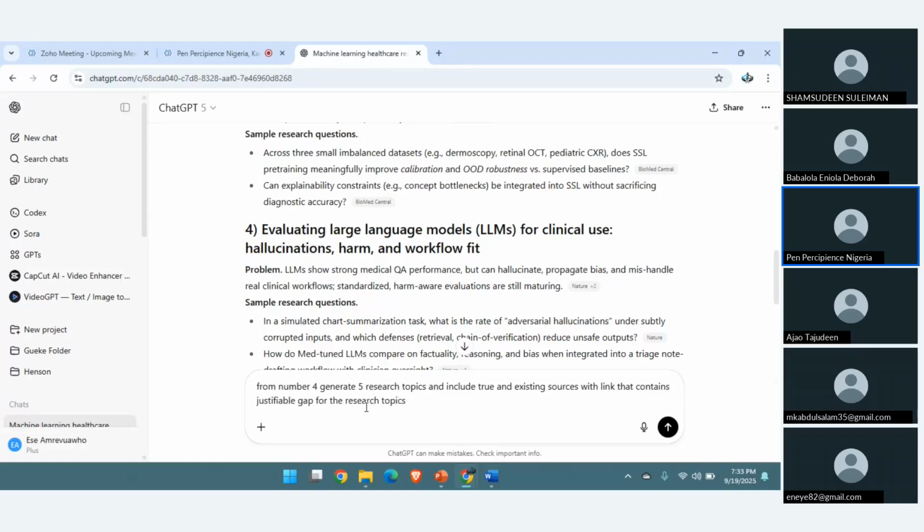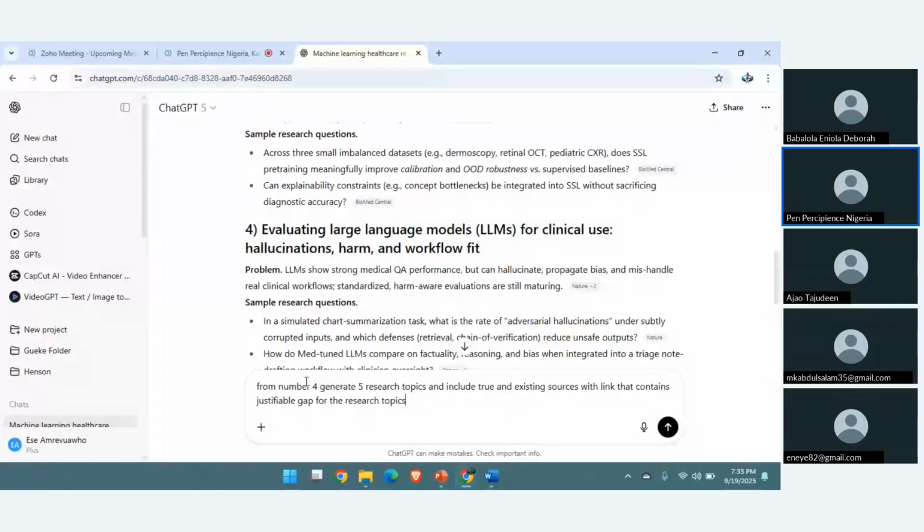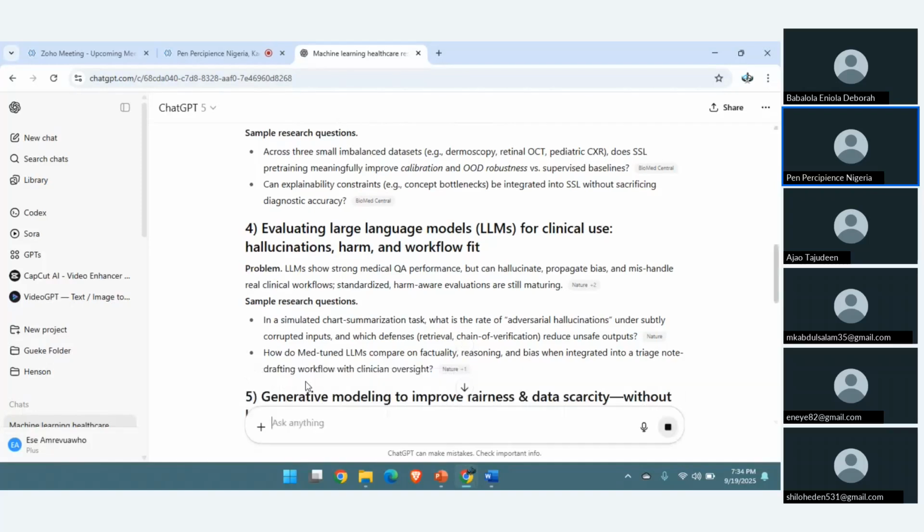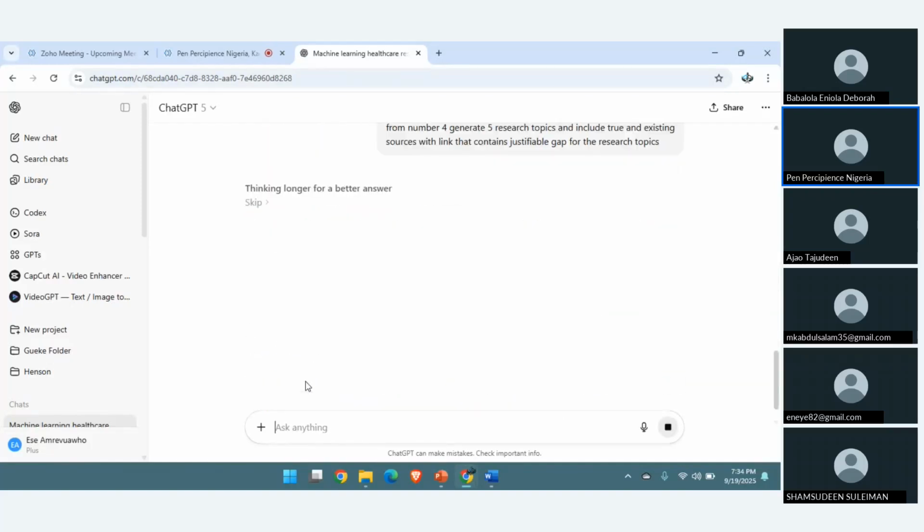So I'm asking it now that from number 4, just give me 5 research topics and also give me published work that contains the gap, so that when I want to say, okay, this is a gap existing in the particular literature, I should be able to land on that literature to support the topic I am working on. All right, so let's see what ChatGPT can do. I told it to also give us links to those particular papers.